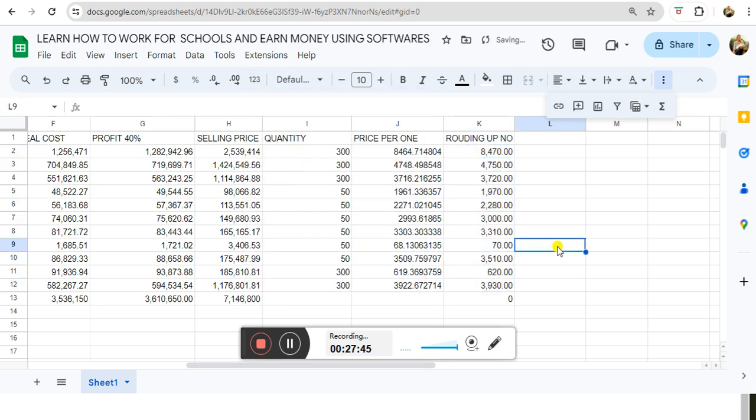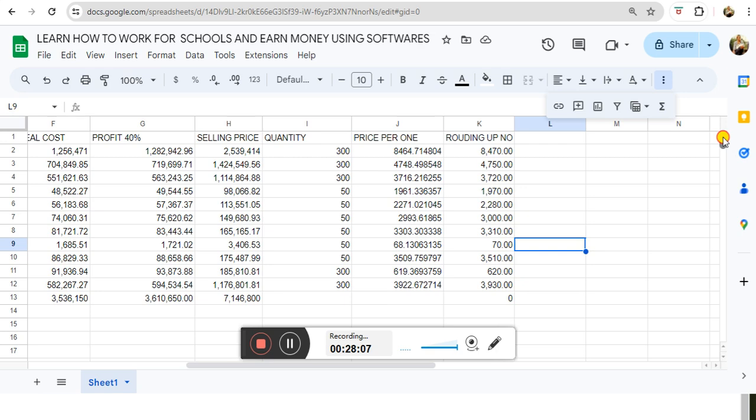You see, the school is going to sell one uniform to one student at the rate of 8,470 naira. Then the second one, which is a sportswear, they are going to sell at 4,750. Are you seeing it? Have you seen it? So this is how to do business maths for schools.